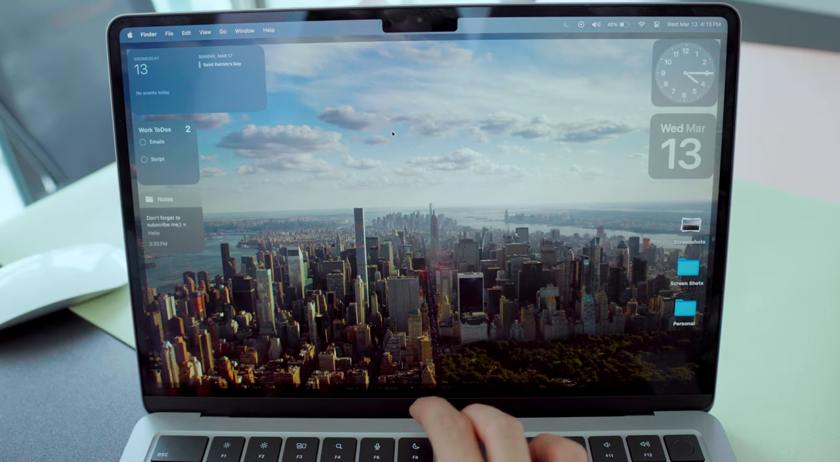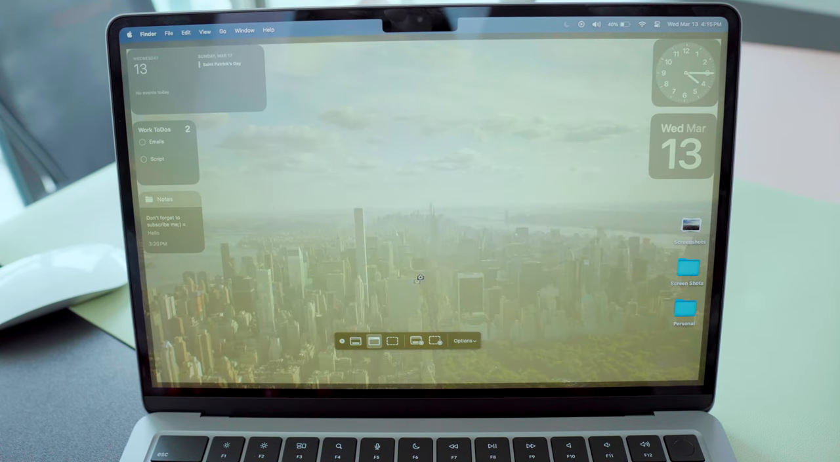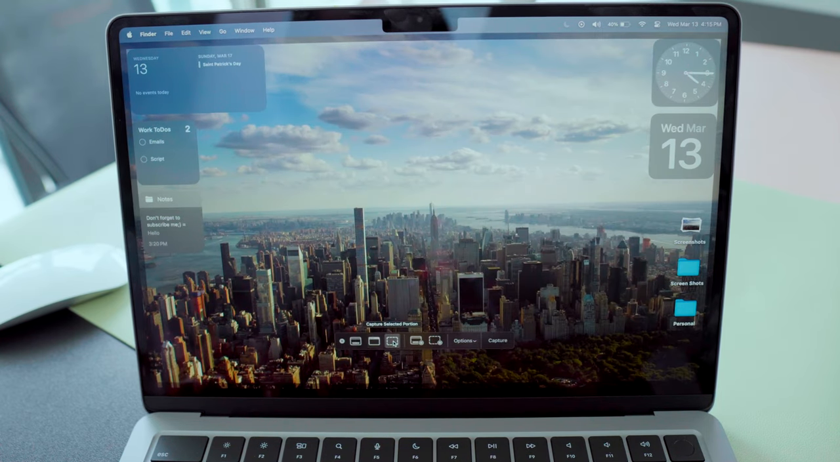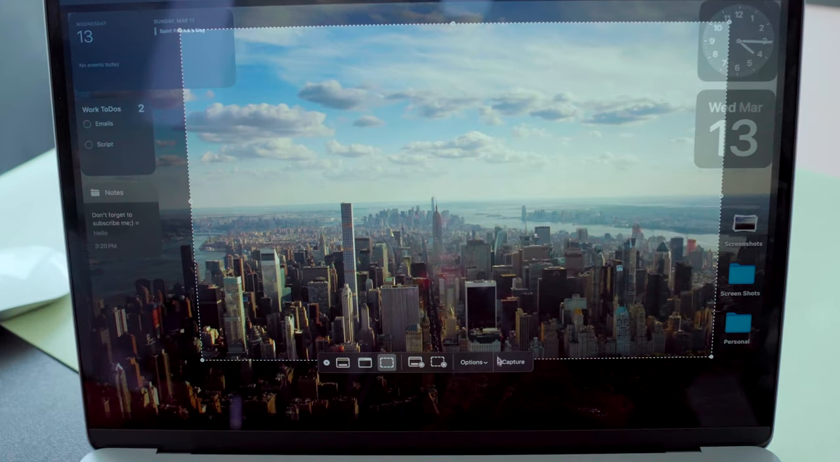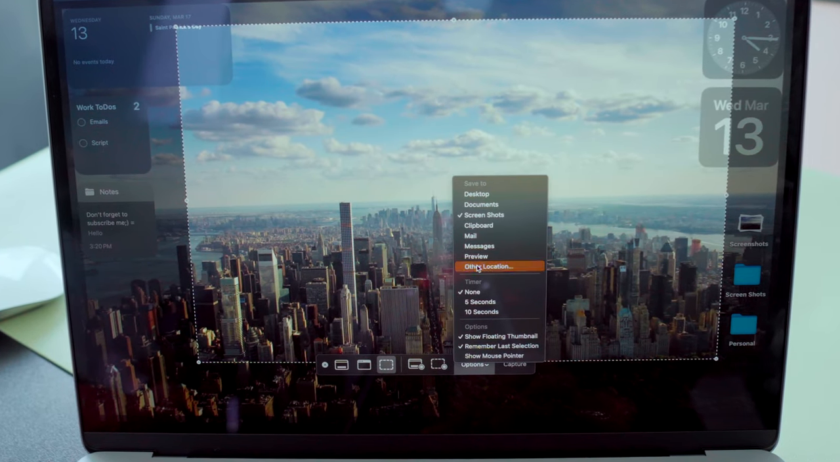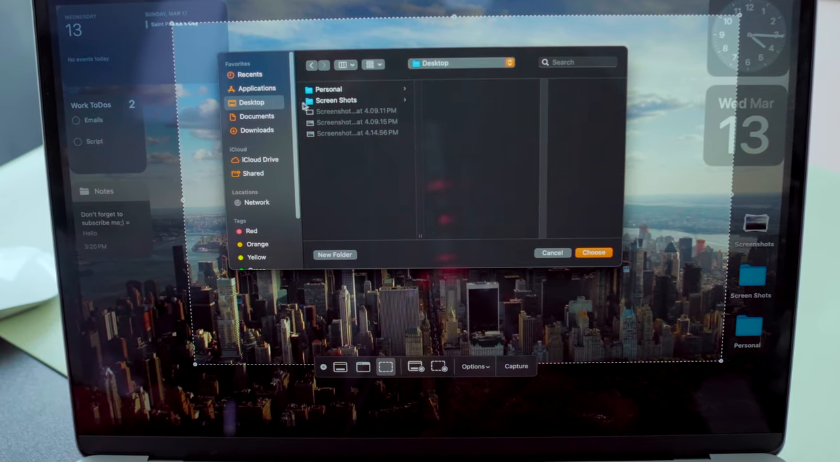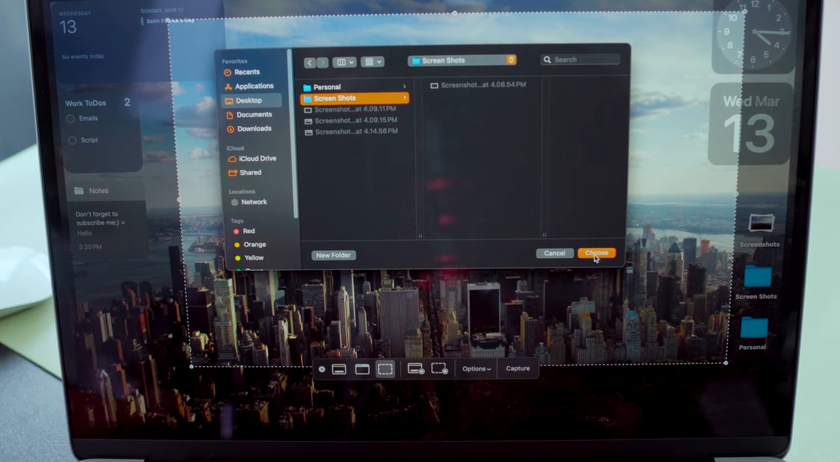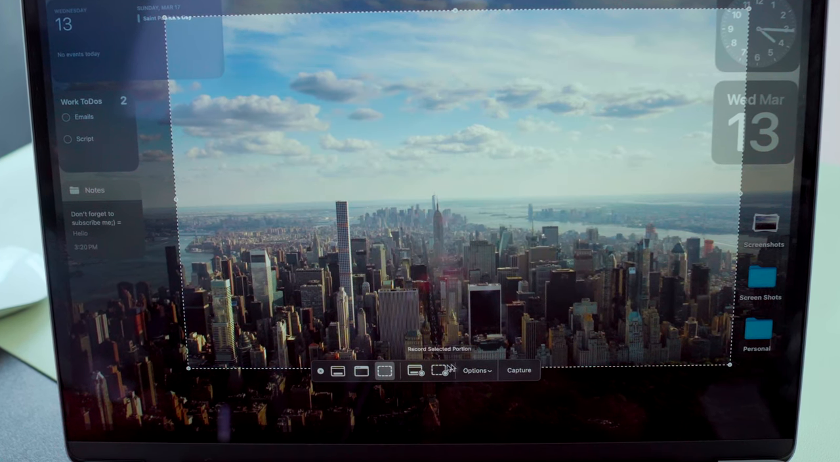Next, change the default location where screenshots are saved, because having them clutter up the desktop is so annoying. So press Command-Shift-5 to bring up the screenshot options. Then here, you can change the default location to somewhere like the Downloads folder.